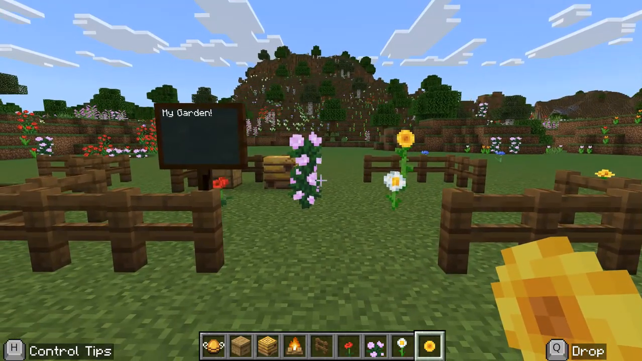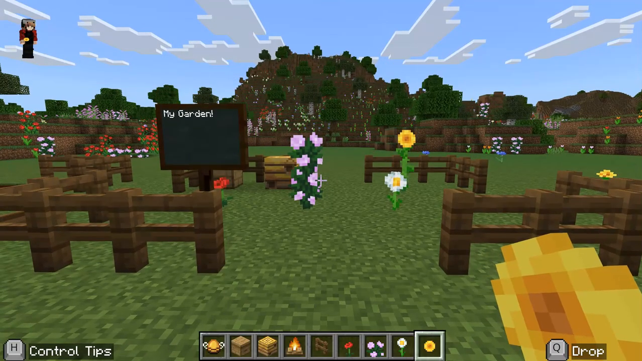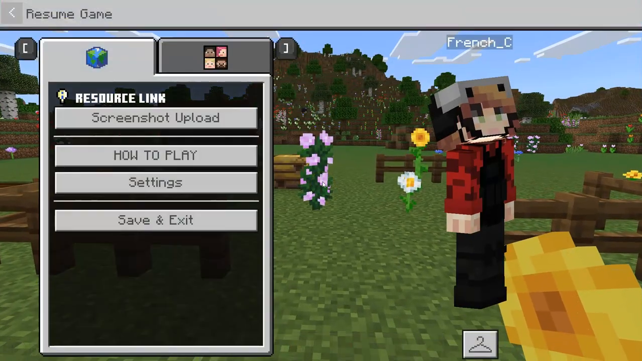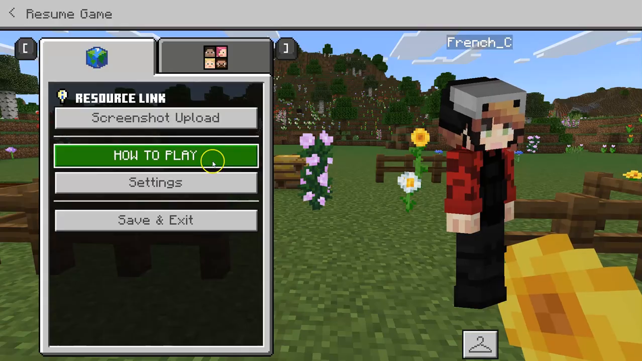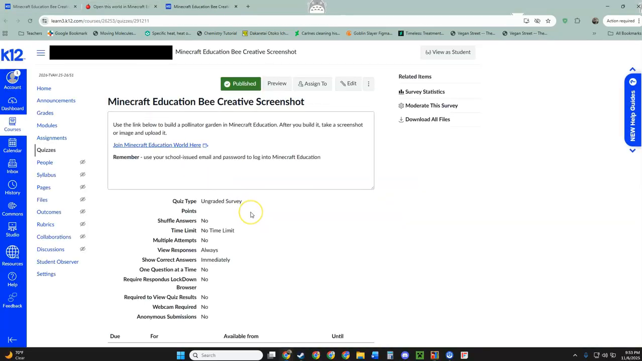Once they're done, they're going to do their screenshot. Now I'm going to just do the Windows S, there we go. Once they have their screenshot, they'll just hit escape if they're on a keyboard and mouse. And look here, here is your resource link. When the students hit screenshot upload, it's going to open up their quiz.